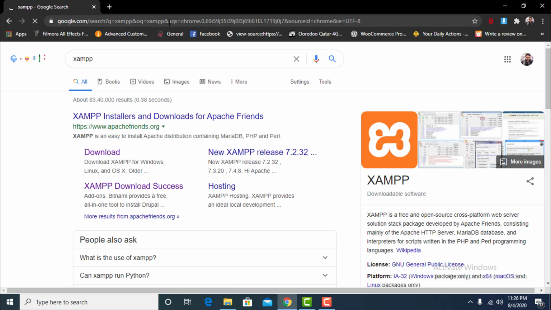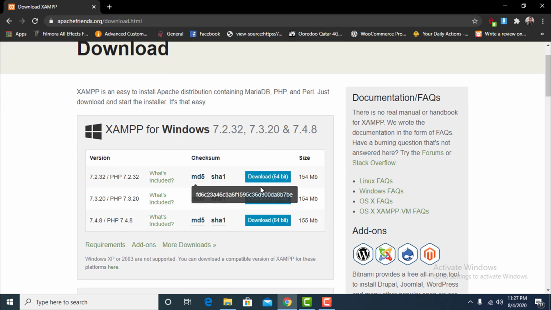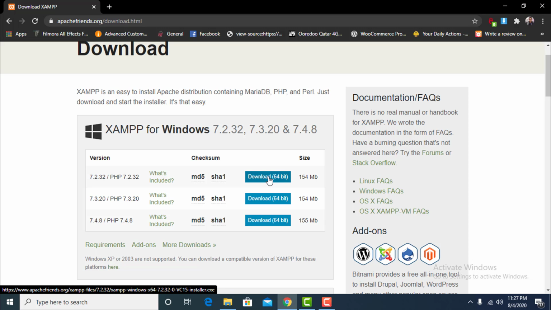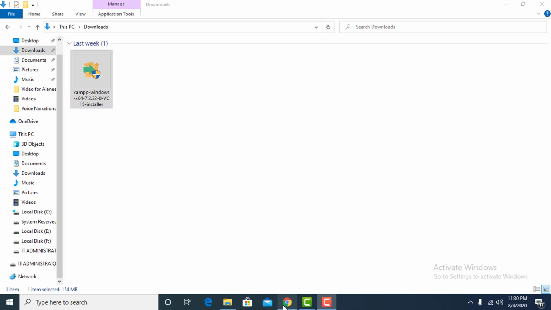Search it on Google and you can see the download link. Click on the download link, then download the latest version of Xampp. Here my system supports 64-bit and I'm downloading the 64-bit version. You can download the version as per your system requirement. Finally, the download has started.